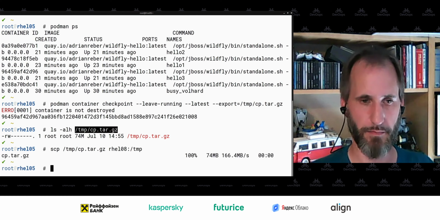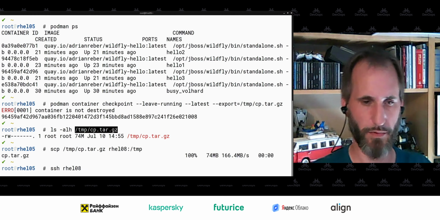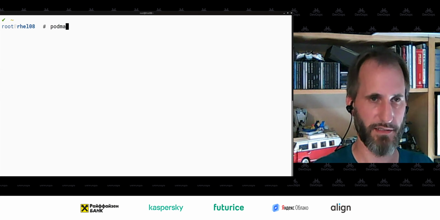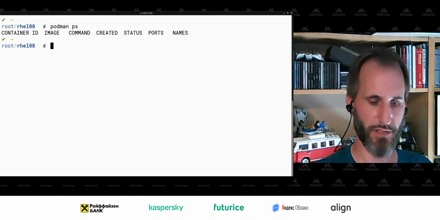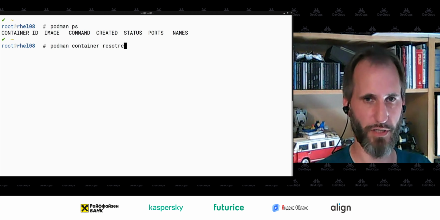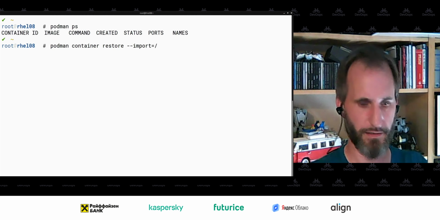Let's see. Now I transferred it to the other virtual machine. Now I will connect to the other machine. And now let's see, is there a container running already here? No, there's no container running. So let's say Podman container restore, not checkpoint, restore. And then I just say import, and I tell it the file.